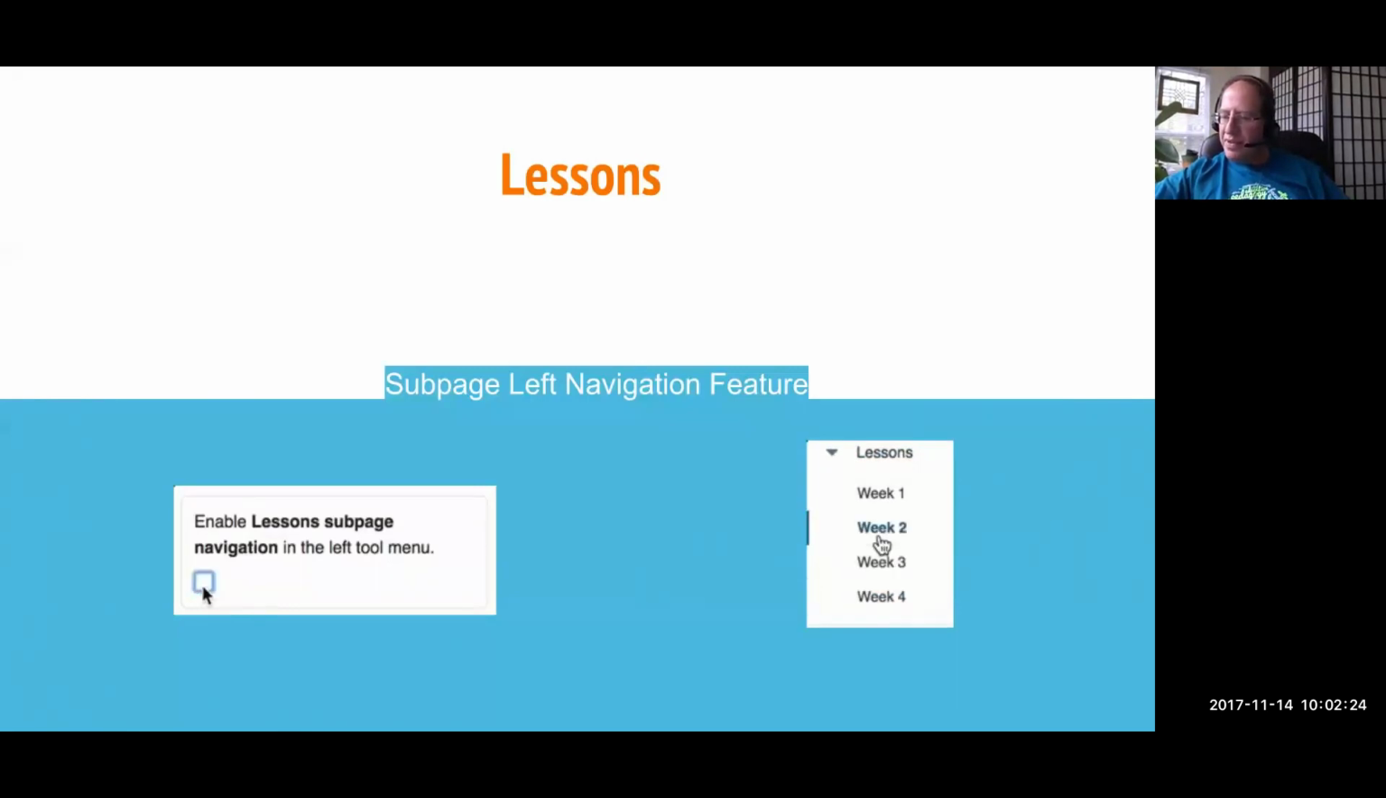That is really important. So here's an example of some of the lessons tools and how they've been improved. On the left, where it says enable lessons subpage navigation in the left tool menu, that's under site info. So you have to go under site info to enable this option. And then when you create subpages in lessons, they can appear in the drop-down menu on the left, with a little triangle thingy.